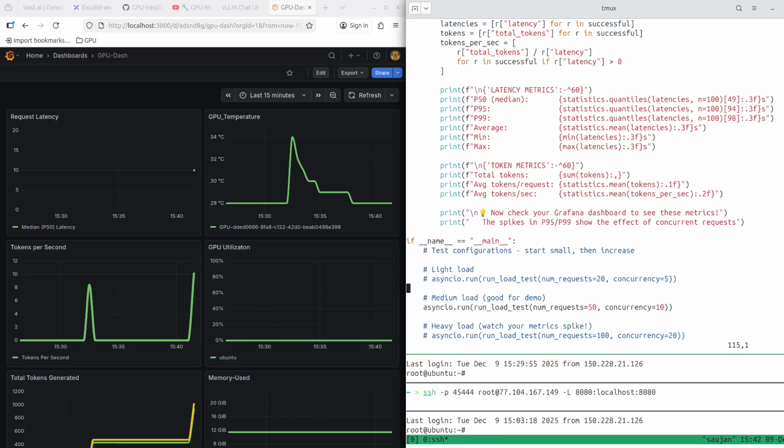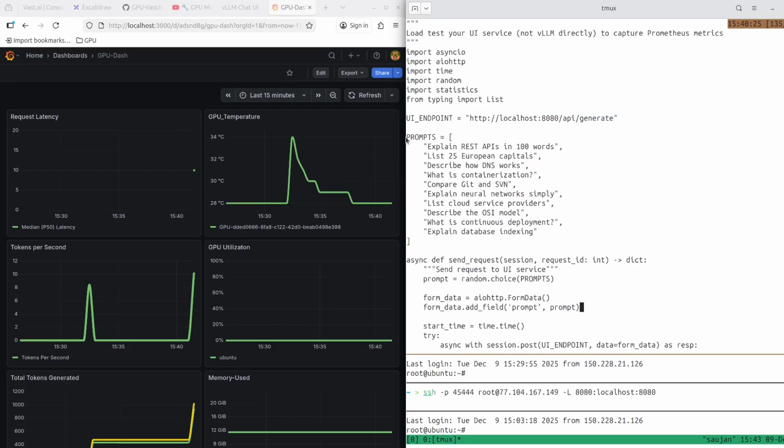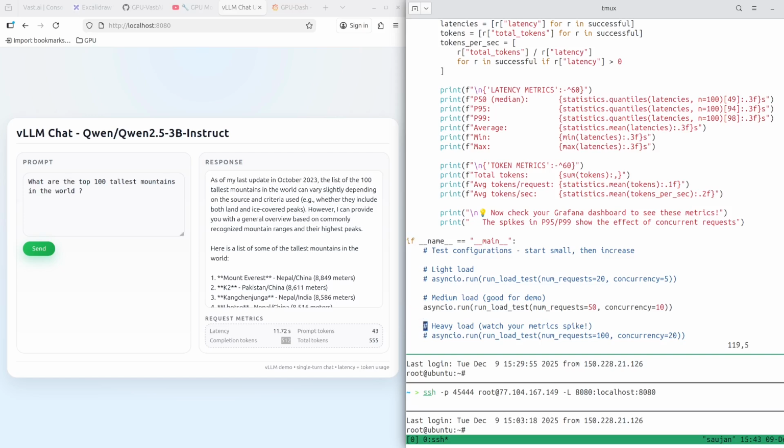The number of total requests we want to send depends on what kind of load we want to perform. In my case, I have this medium load uncommented out. So I will be sending 50 requests, 10 at a time, and it will randomly pick from this prompt pool here. This is how we will be querying our LLM, kind of like a real-world setup: you'll have your LLM service, and a lot of users will be interacting with it simultaneously. So let's go ahead and run this.